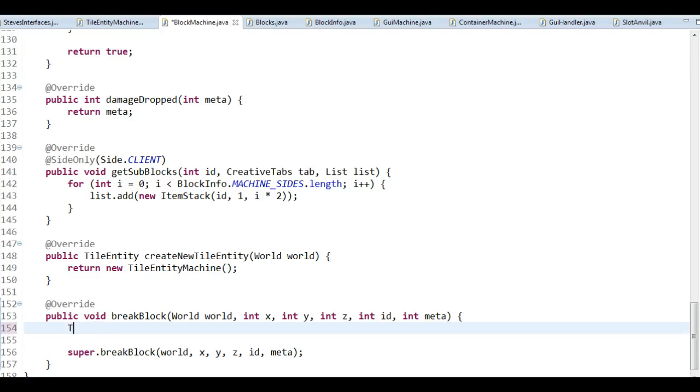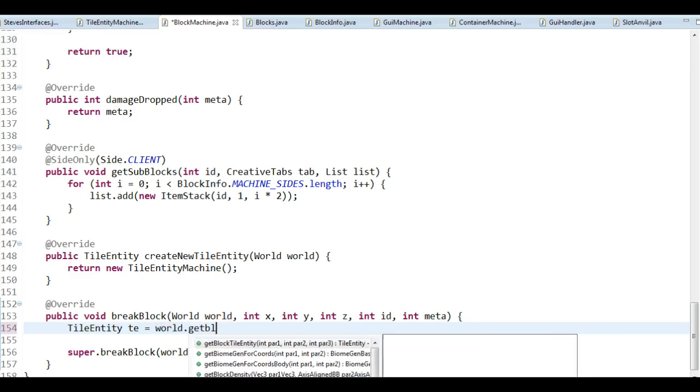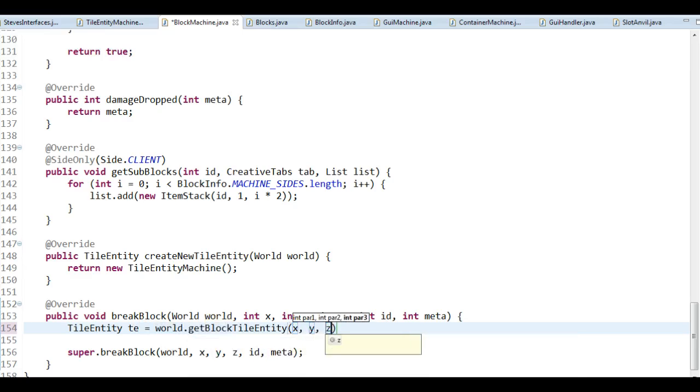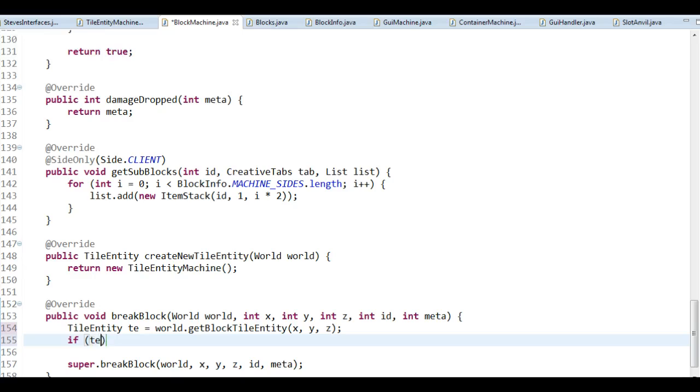Okay, so what we want to do is get a tile entity at this specific location. We have the world and the coordinates, so it's just fine. Get block tile entity, just like before. There you go. So that's a tile entity. And we might want to make sure that we actually have a tile entity, and we also might want to make sure that we actually have a machine. But just to show you, when we work with inventories, we don't really care what type of inventory we have.